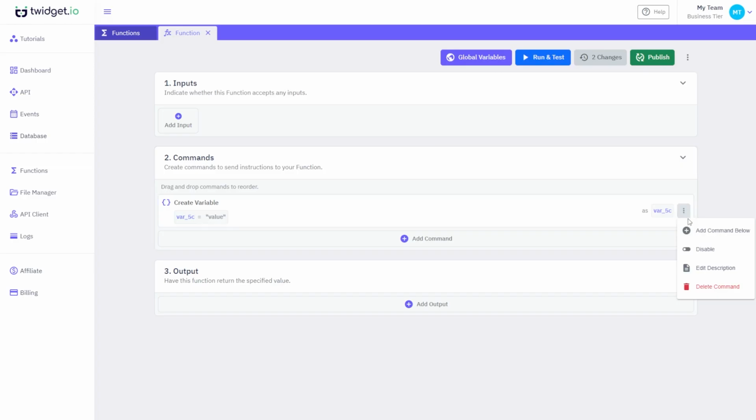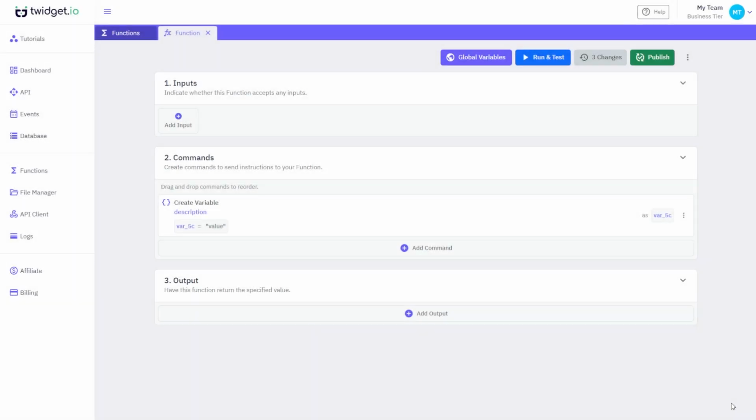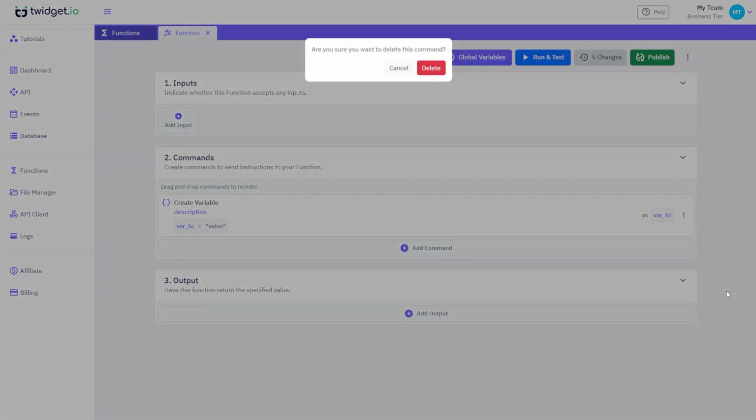Let's click on Edit Description. This opens a description sidebar where you can enter a description for the command. Once saved, the description will show under the command name in purple. Good descriptions help to quickly understand complex commands. Now, let's click on the Options menu and click Delete Command. You'll be prompted with a confirmation dialog asking if you're sure you want to delete this command.